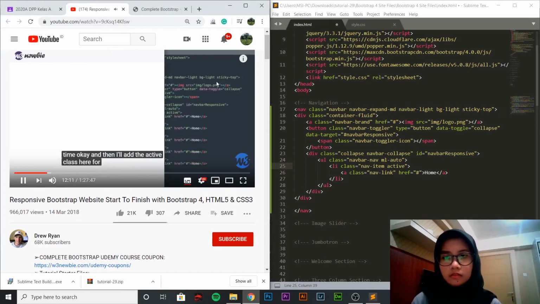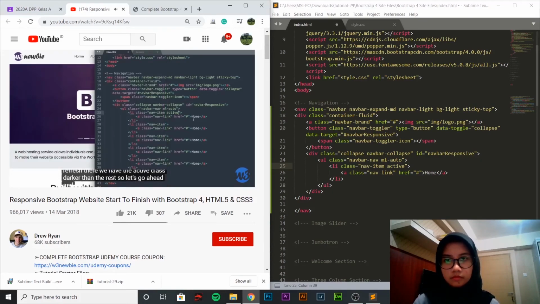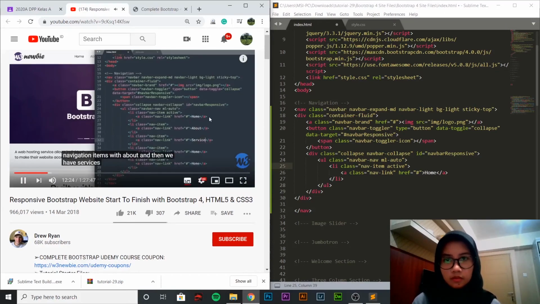There we have the active class darker than the rest. So let's go ahead and fill out the rest of these navigation items with about, and then we have services, theme, and connect.